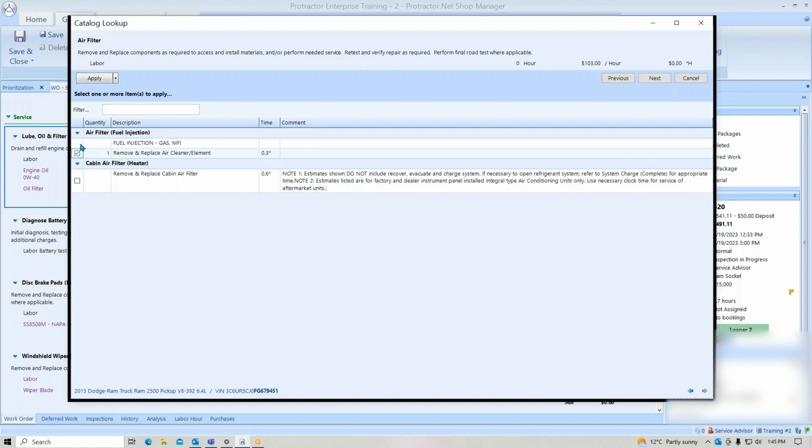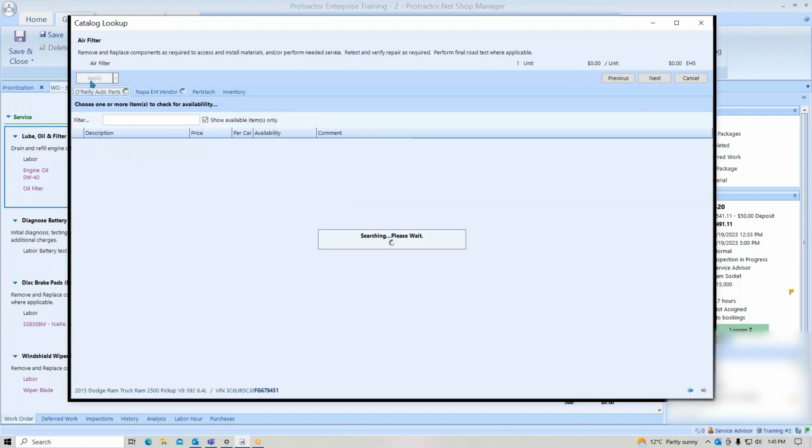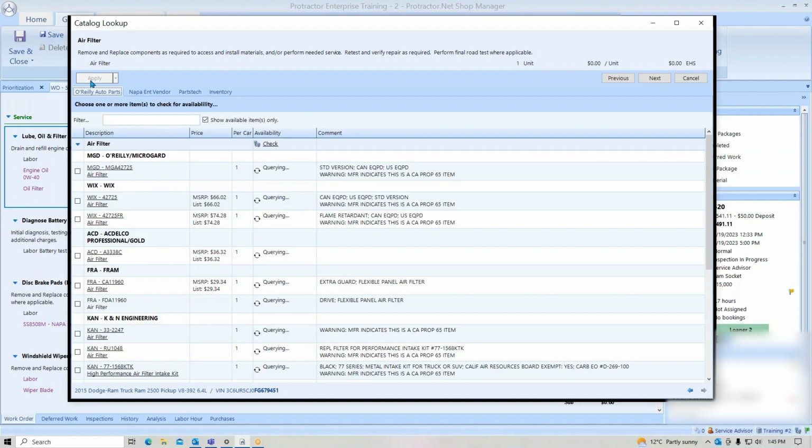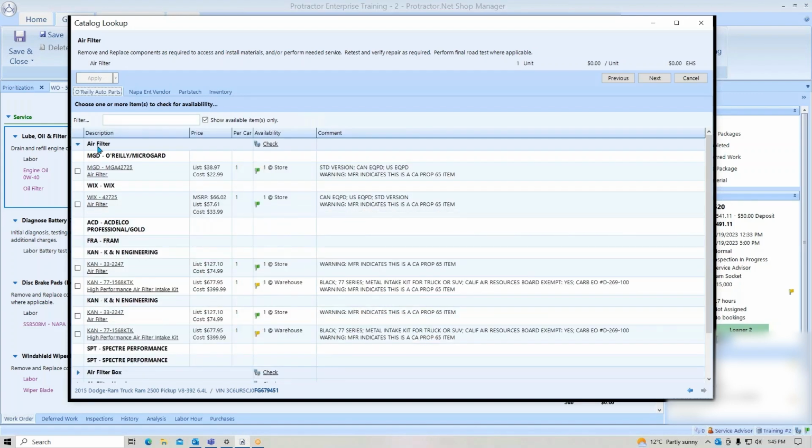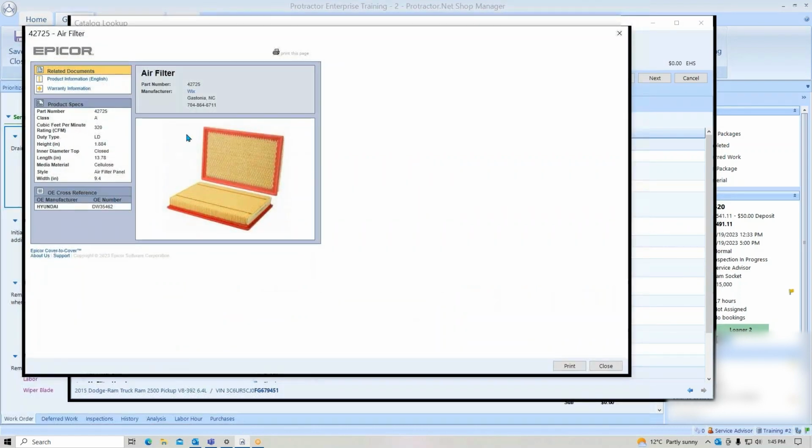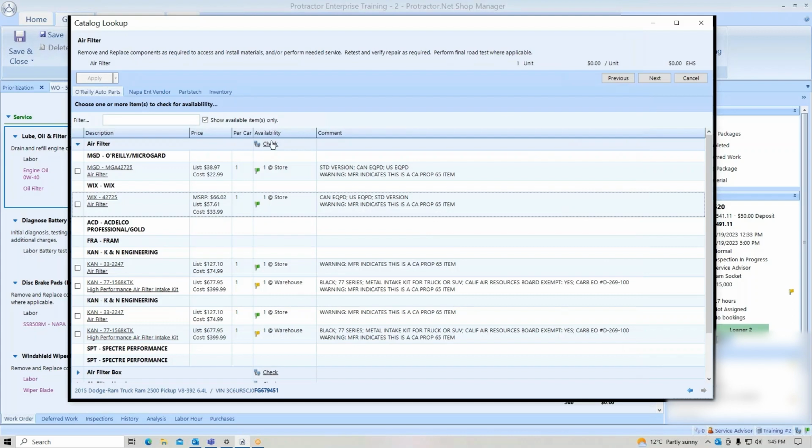Air filter, apply. Now we go looking for an air filter. There's the Wix. Let's see if there's a picture here. Double click it. Yeah, there we go. Got us a picture. Remember, anytime you pull these pictures across, you can print these out in case you need them. We'll use the Wix here. Don't have one in stock. Okay. And we'll hit apply.